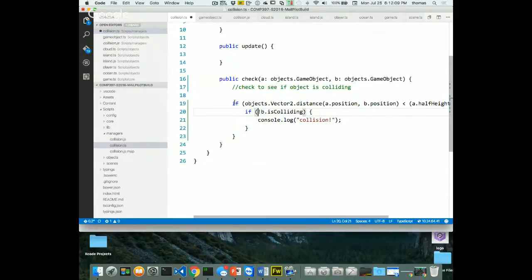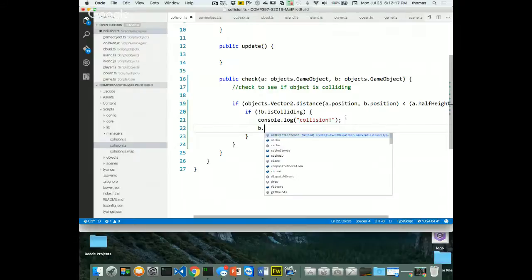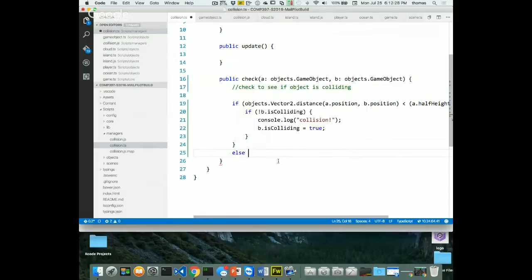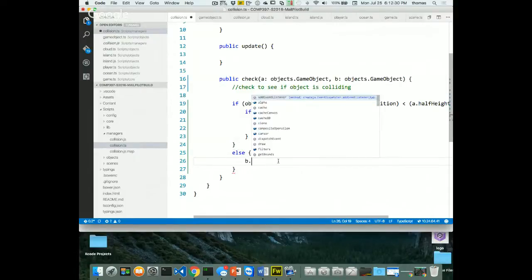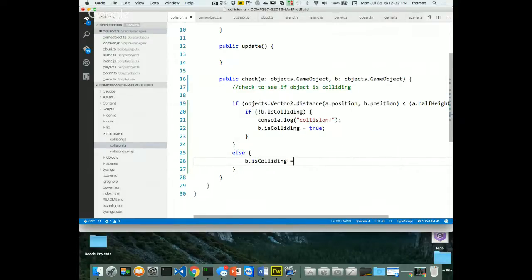Okay, cool. And when this happens, first of all, I'm going to say B dot is colliding is equal to true. So I just collided, so I'm colliding now. But when my distance is far enough away that I'm not colliding anymore, else, then I want to say B dot is colliding is equal to false, because that makes sense. So I'm not colliding with the object anymore.